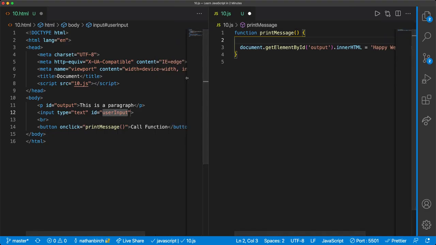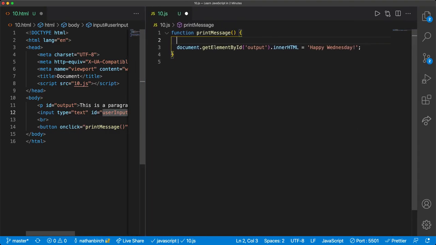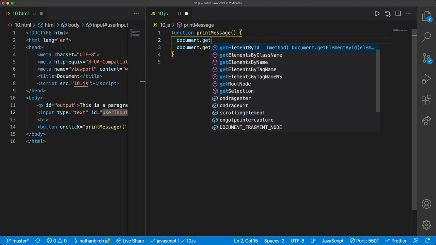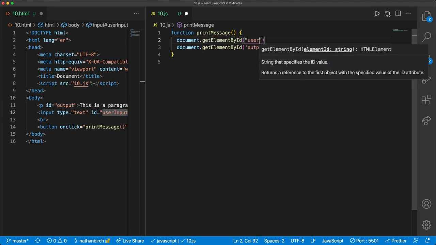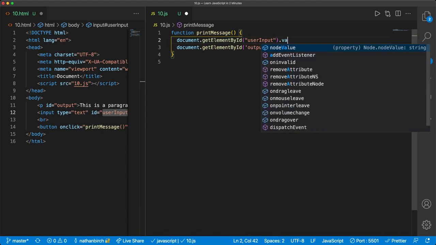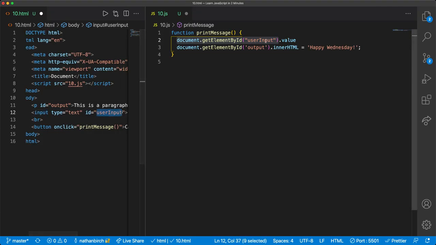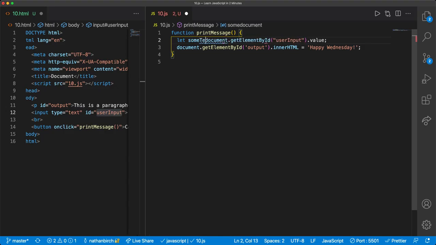Let me collapse that a little bit and make this a little bit bigger. I'm just going to say document dot getElementById, and we call this user input dot value. Okay, so this will isolate that HTML element, the input, which is right here, by its ID, and then we're going to say, hey, whatever the user types in, we want it. And so once I have this, I can then assign it to a variable. And so I'll say let some text equals, and then that value.